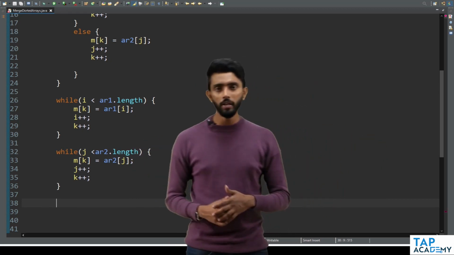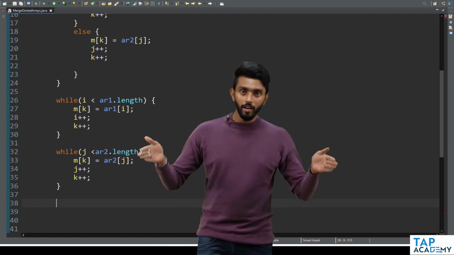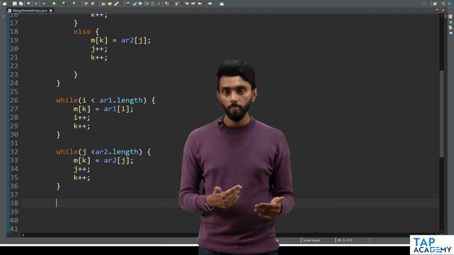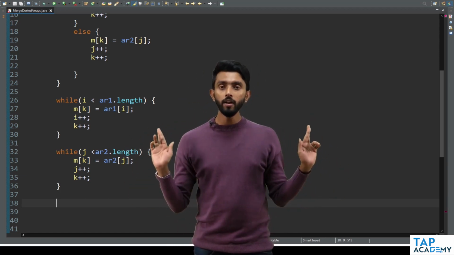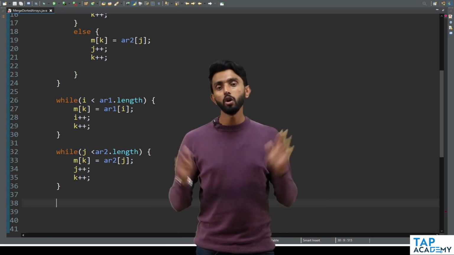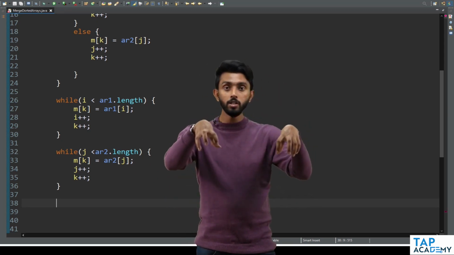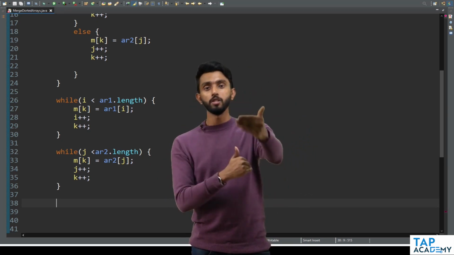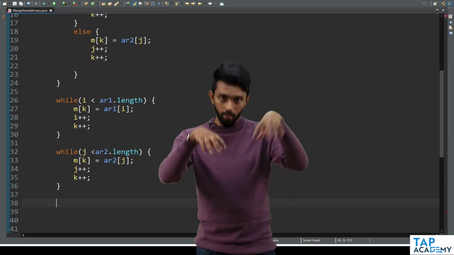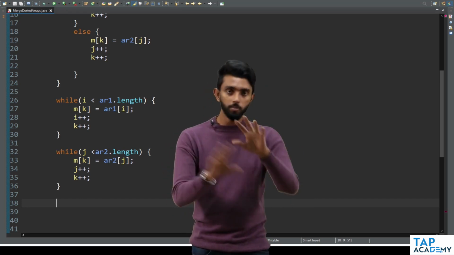Now I have to find the median. Very simple. First of all, let's check whether the merged array size is even or odd. If it is odd, then very simple, divide it by 2 and that is your median. If it is even, then the mid value and the mid minus 1 values average you have to find. I said the reverse, but I hope you understood.